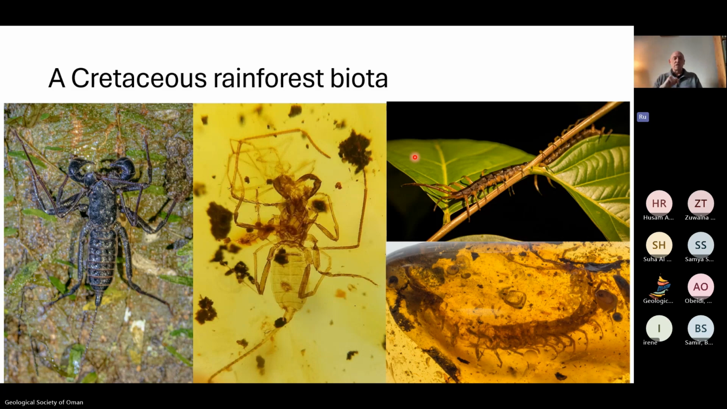So we have a whip scorpion on the left, Protheliphonus, and then immediately to the right is one from Myanmar, spectacular, complete, beautifully preserved. On the right we have a centipede, a large forest centipede. On the bottom, an example in amber.